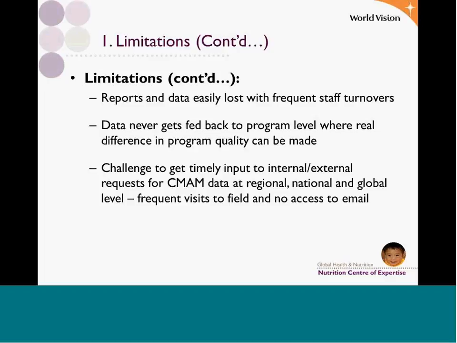And the data never gets fed back to the program level, where the real difference in program quality can be made. We mentioned this previously. This is a challenge that we face.